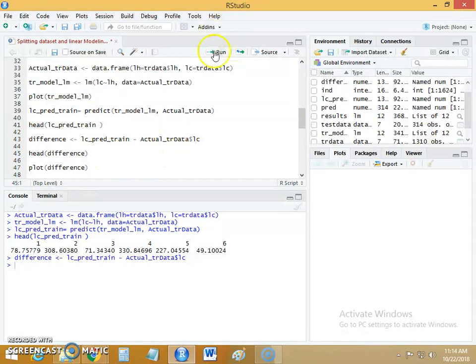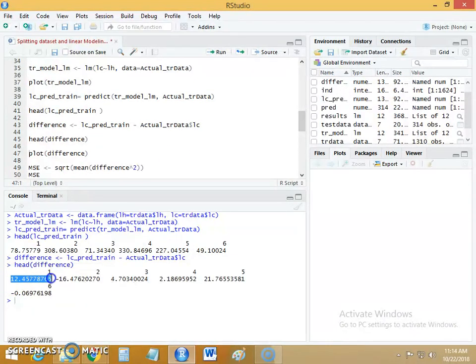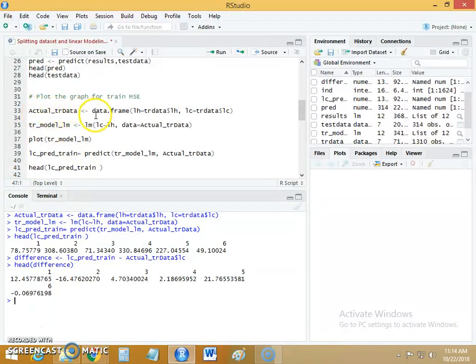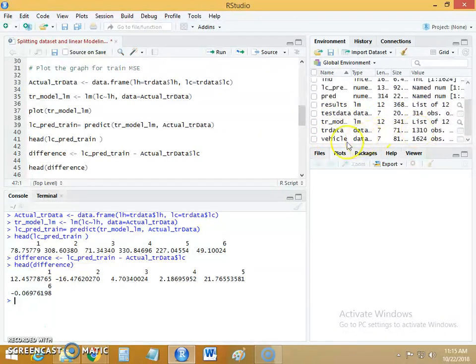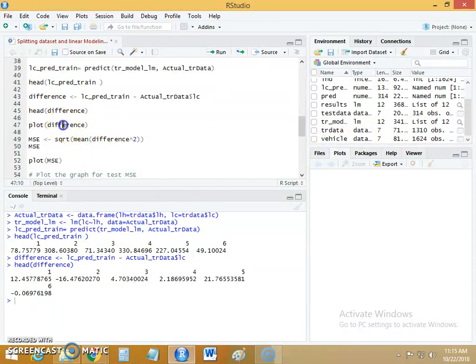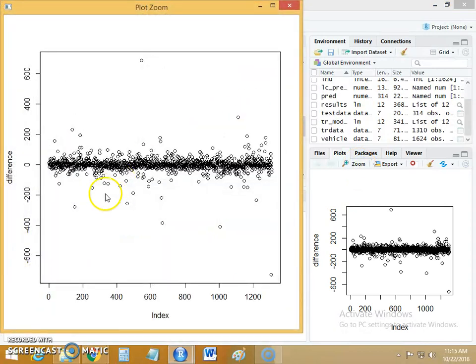Now we'll see what error is found for the first 6 instances out of these 1310 instances. This is the error made for the first instance: the error value is 12.45, whereas the error value for the second data point is minus 16.47, and for the third instance it is 4.70, and so on. So here we have calculated the error for all the instances. We have a total of 1310 instances in the data frame called actual_tr_data, and in the same way we also have 1310 values in the difference object. So we'll plot this difference. This plot will give you the error for all the 1310 data points.